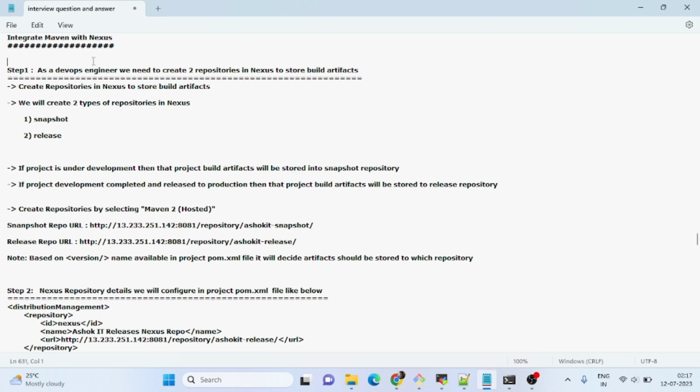So how do we do it? Right now we see step 1. As a DevOps engineer, we need to create 2 repositories in Nexus to store build artifacts. One is snapshot, the second one is release. After creating these two repositories, we will get two URLs. One is for snapshot, the other one is for the release, and we have to store them.